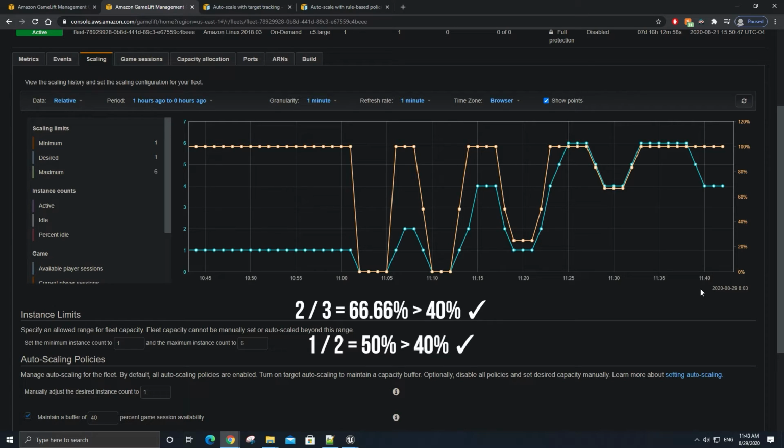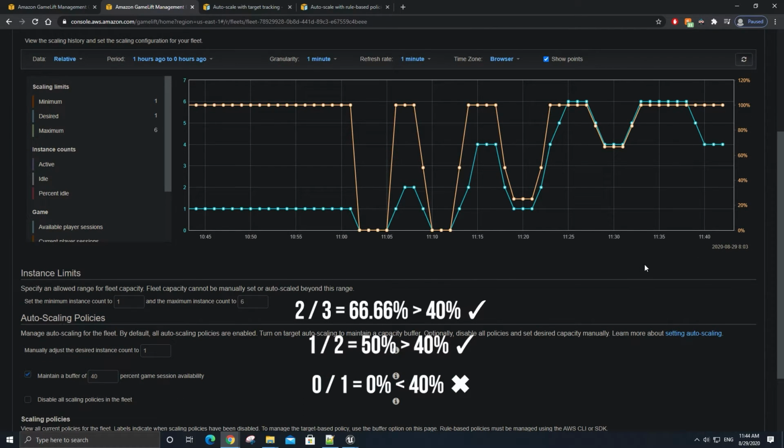That is an availability rate of 50%, which is still higher than the buffer, so let's take away another instance, which would leave us with 0 available game sessions out of 1 total. That is an availability rate of 0%. So GameLift will scale the fleet capacity down to 2 instances.